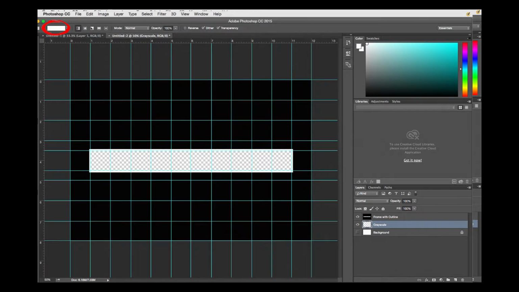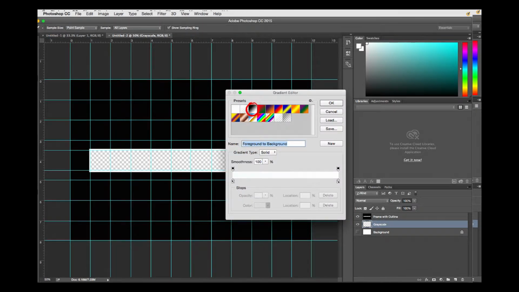Using your gradient tool located under the paint bucket, I want you to click on to select the gradient and then go up under the gradient window on the taskbar at the top, see the circle, and double click this area. This will cause the gradient editor dialog box to open up, and I want you to select the black to white gradient box. This is the third one from the left at the top.